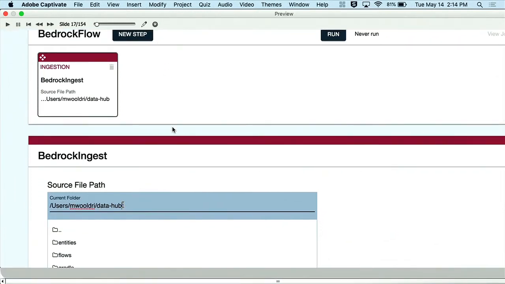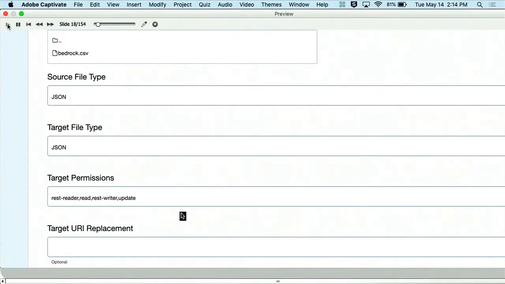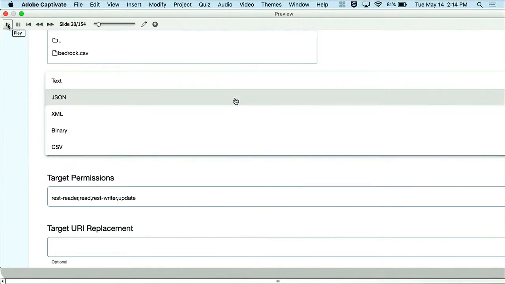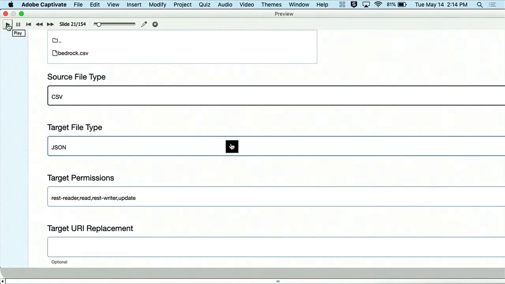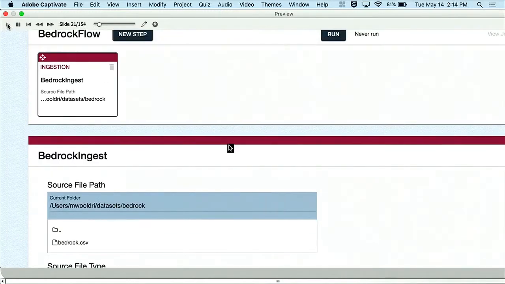Now we can configure our ingestion step by specifying where the data we're ingesting is. It's in a Bedrock subdirectory. Specify that. It's coming in as CSV data. So let's choose CSV as our source type, and everything else can stay as is.